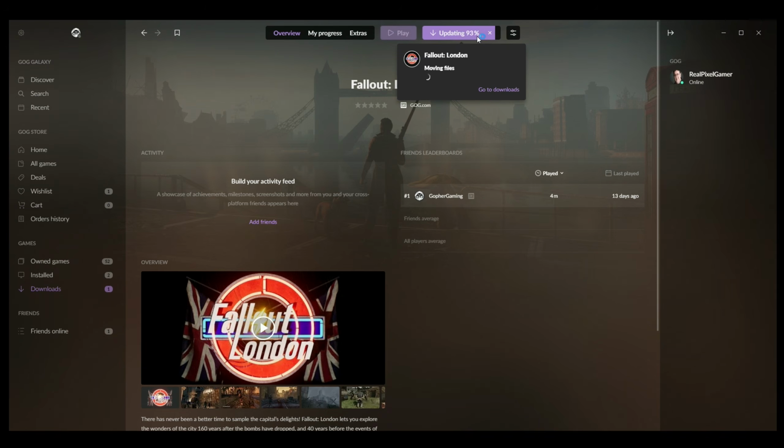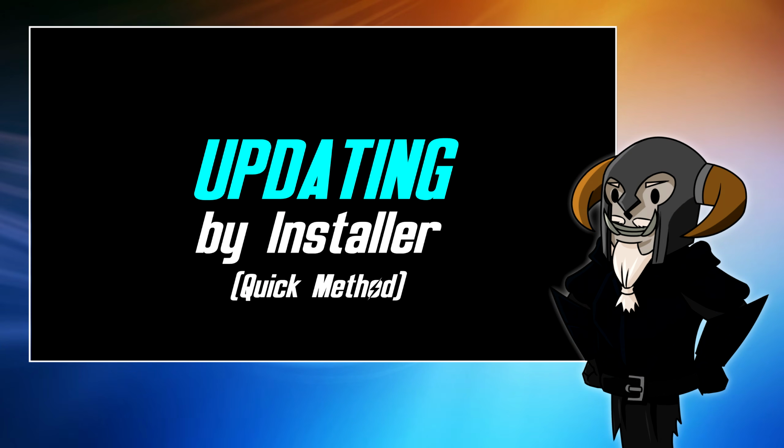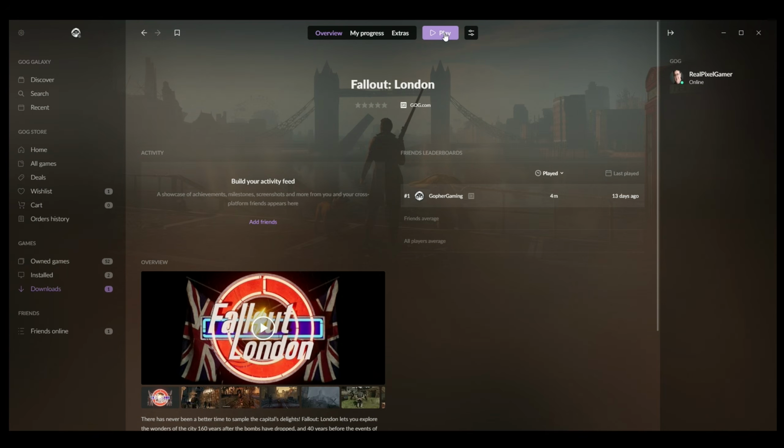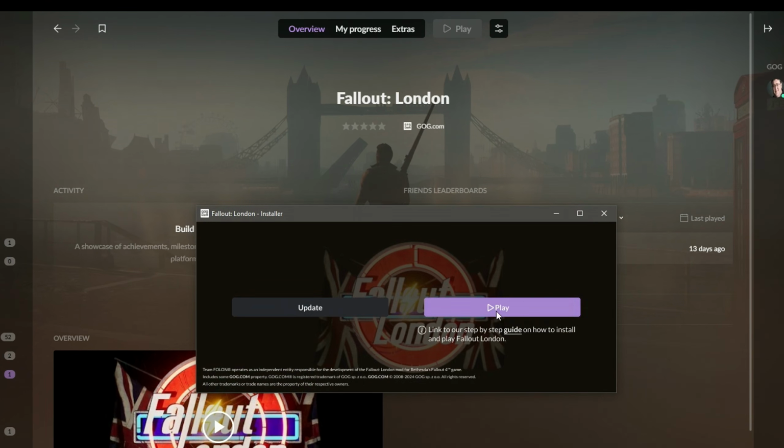Once those files have downloaded, either because you've clicked the button or because they've auto-downloaded, you're ready to begin the update process. Now, if you installed Fallout London by simply clicking the play button here and then clicking install on a button that was here, the way you're going to update is the same thing, click the play button, but this time click update and follow any instructions from here.